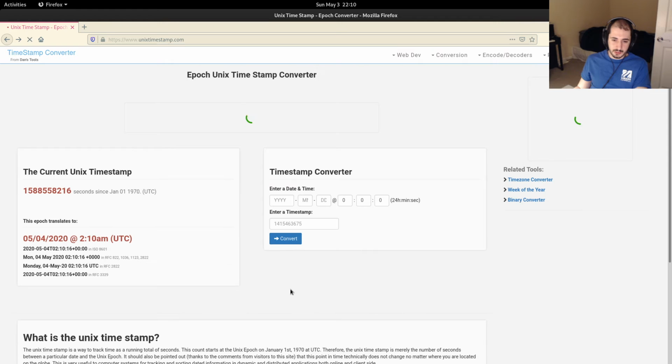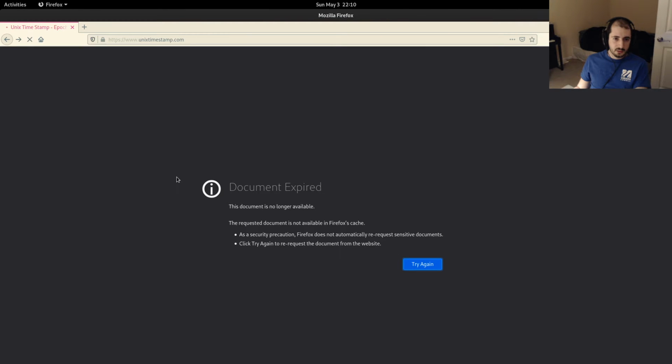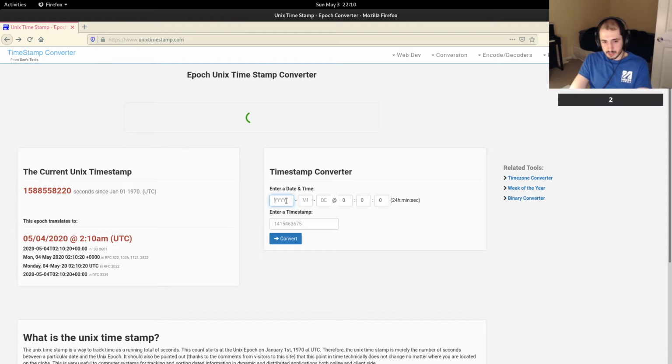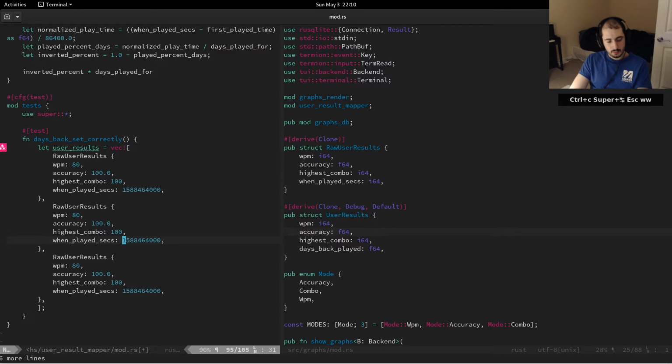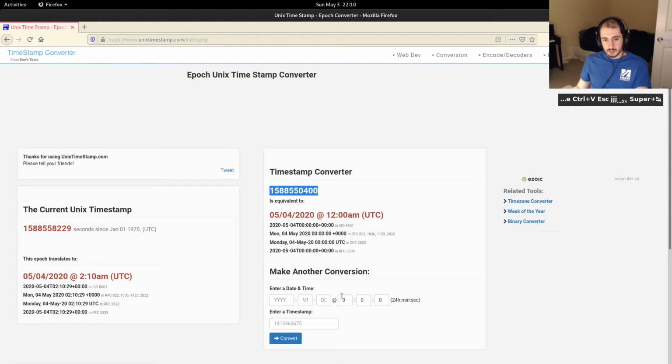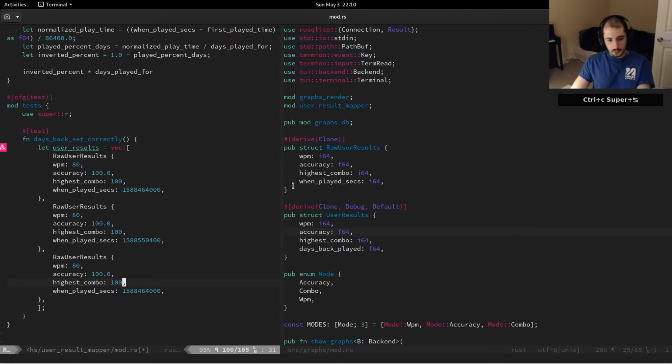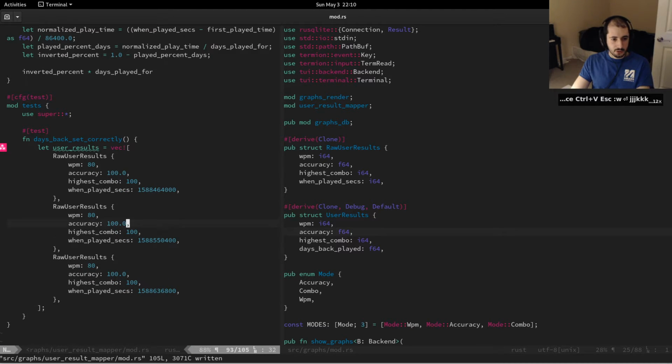Does it not keep the data in this input thing? Are you kidding me? Man, I am exhausted, I have to type again. 5, 4. And then 2020, 5, 5. Okay, these are exactly 3 days apart, all of them.